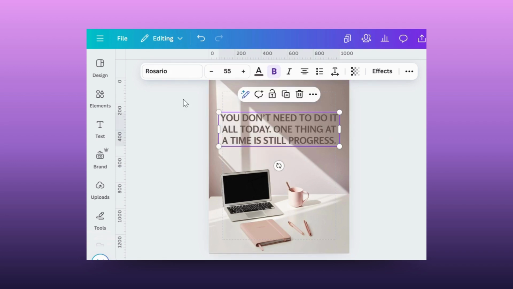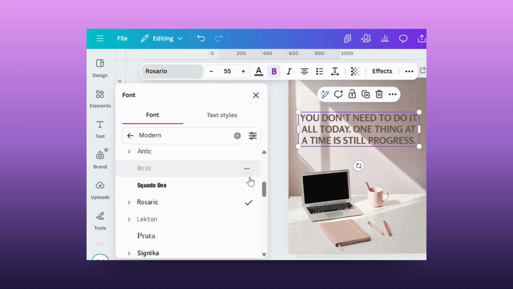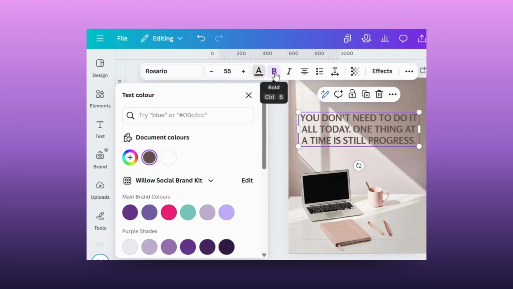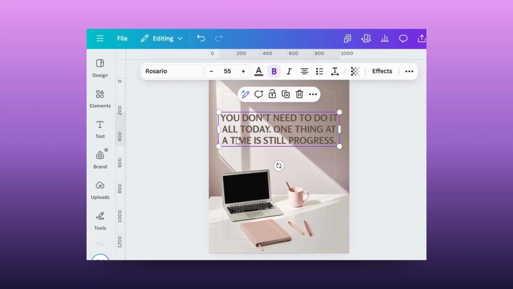Pick a font that matches your brand and adjust the size to fit your design. You do that along the top toolbar here. Now you can change the colour using either a colour from the graphic itself or one of your saved brand colours. You do that by clicking on this button here.